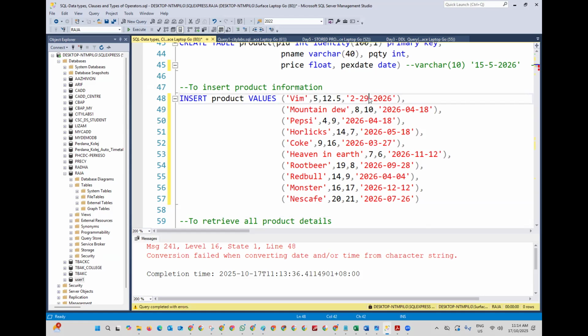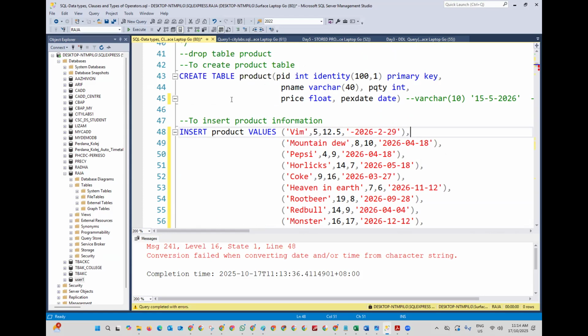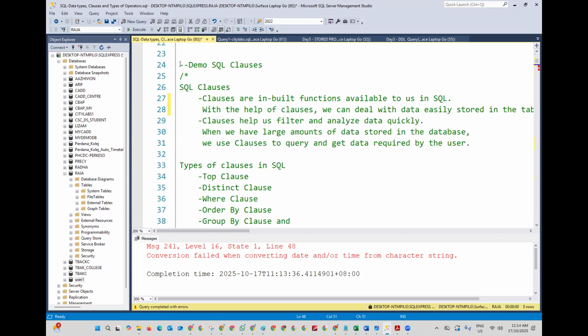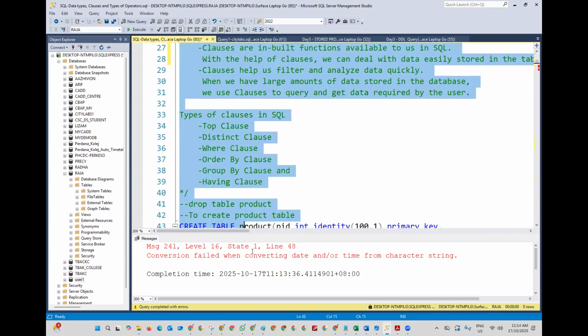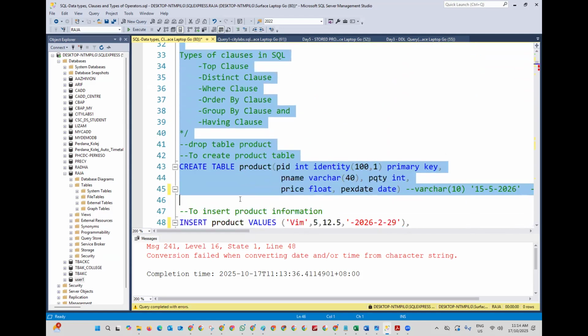Okay, one minute. Date data types here I use. Let me share this to chat. Please copy paste it on your side and then create the product table under your database, please.